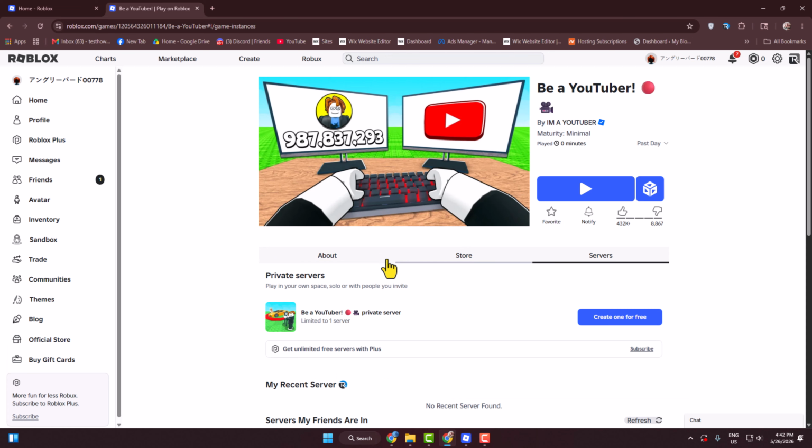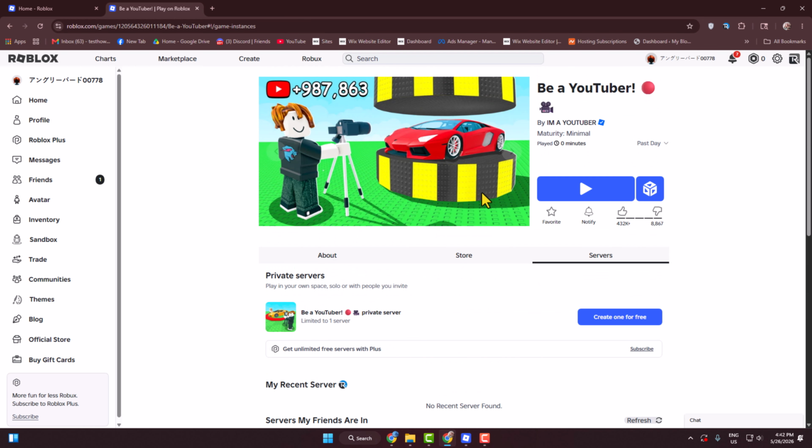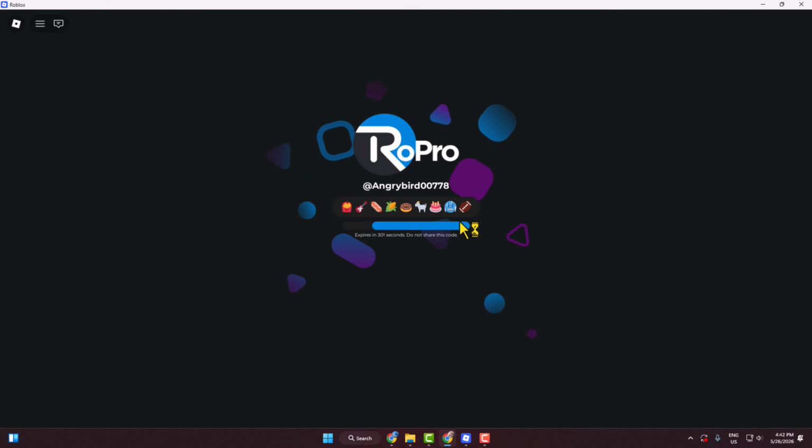On the experience page, you have to go to servers. In server, here you will find this section, My Recent Server. Under this My Recent Server, you will be able to see all your recent joined servers. So let's join any server from this experience.